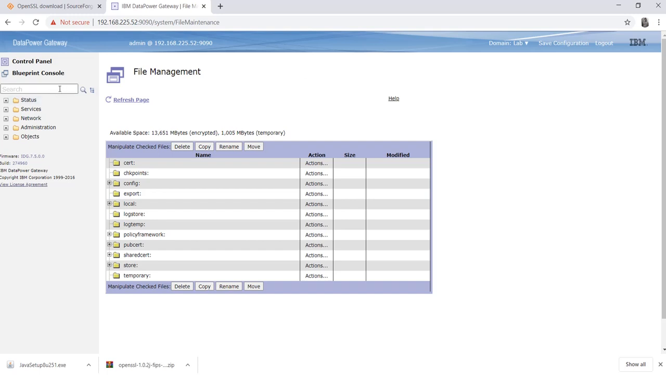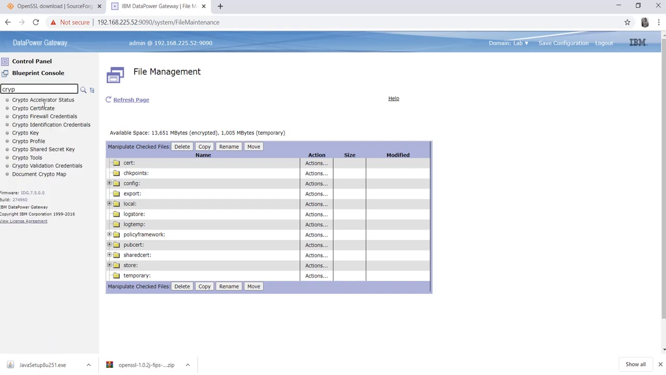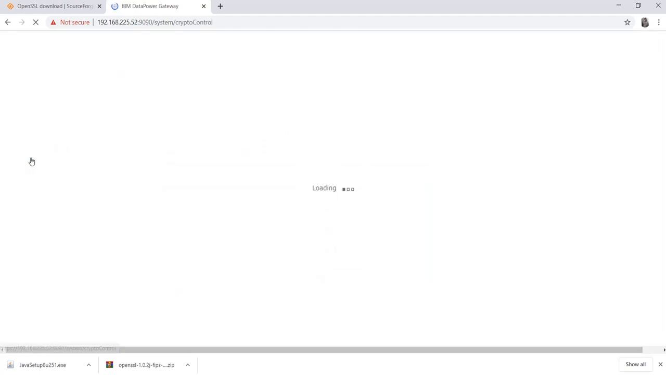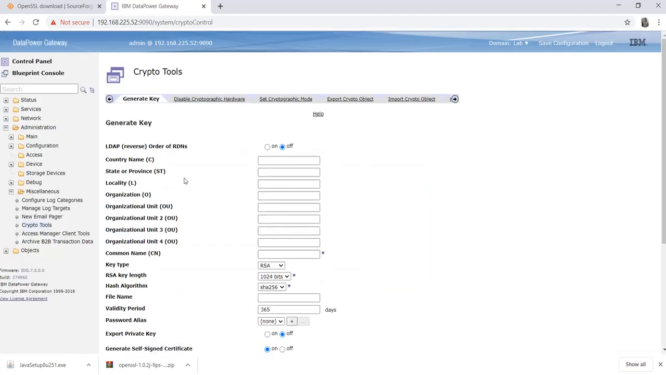To create the certificate, we'll search for crypto tools. DataPower provides tools to create the certificate. So we'll go to crypto tools, and here first we need to mention the country name. For the country name you need to mention only 2 letters. If you are in the US, just mention US. If you are in the UK, just mention UK. I'm taking India as an example. For India, I'll mention IN only.